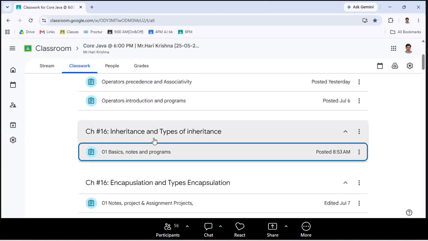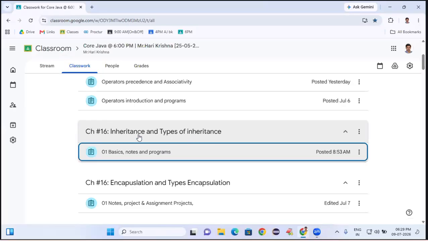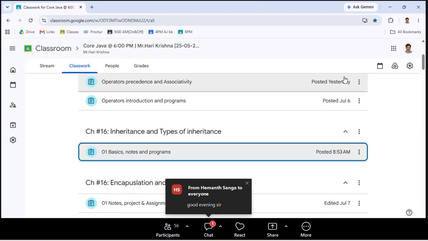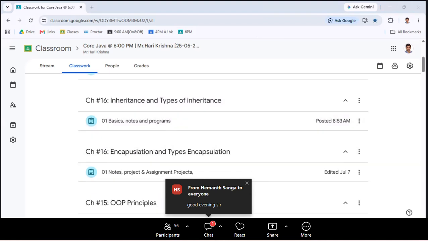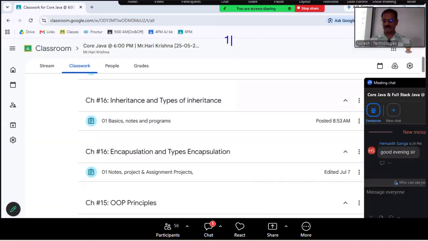Last class we completed inheritance and the types of inheritance we had to discuss. Yesterday we completed inheritance-based basic programming. On inheritance, you have to learn 3 points.